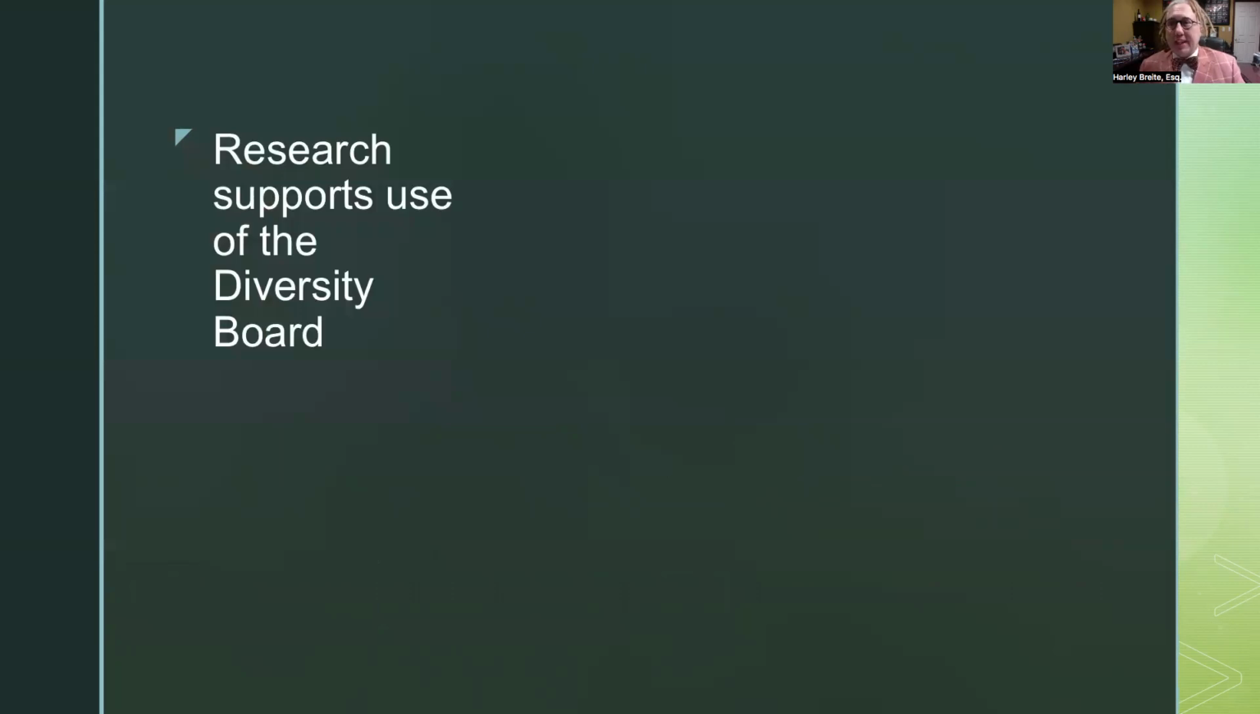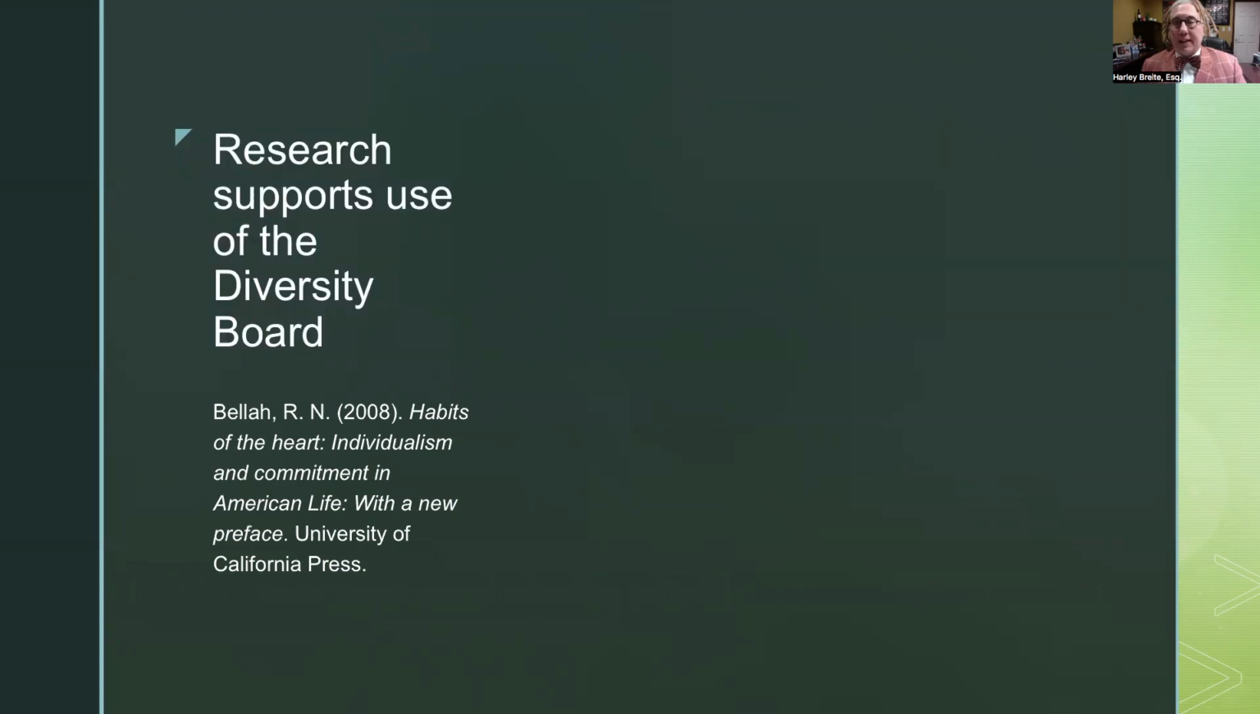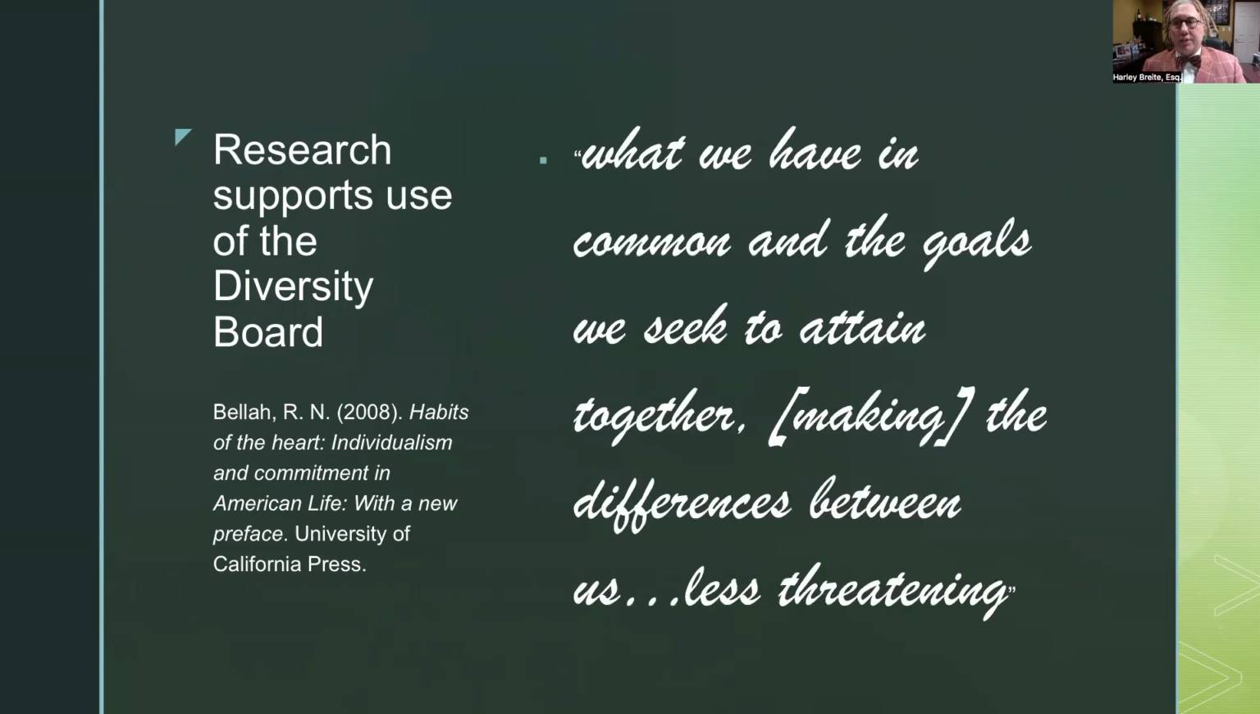The research strongly indicates that the diversity board is an excellent learning activity to promote classroom discussions and inclusivity. Once students recognize common themes that emerge around diversity, they begin to understand what we have in common and the goals we seek to attain together, making the differences between us less threatening. This learning activity assists students facing complex and ethnically varied communication contexts, not only in the classroom, but also in their future professions and private lives.